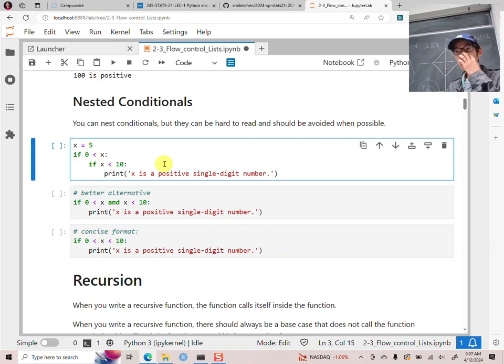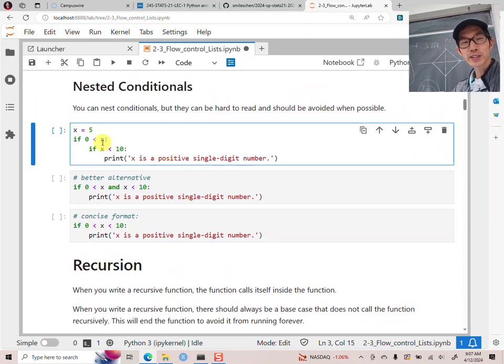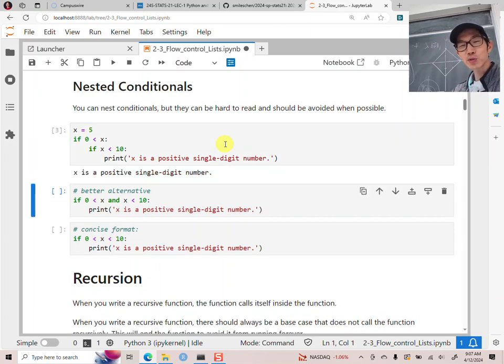Try to think of a way that's going to keep it easier to read. So you could do, if 0 is less than x and if x is less than 10, then print x is a positive single digit number. That's fine, this will work, and we can say, you know, 5 is a positive single digit number.